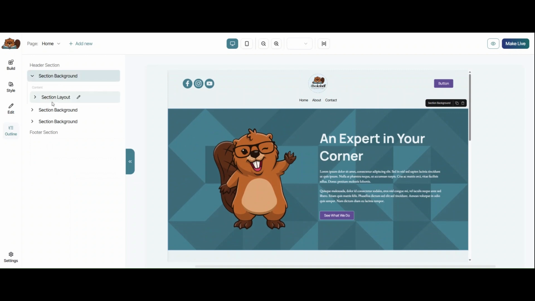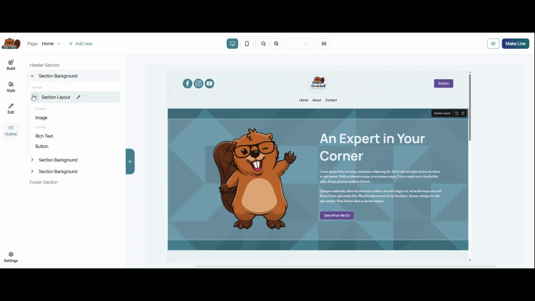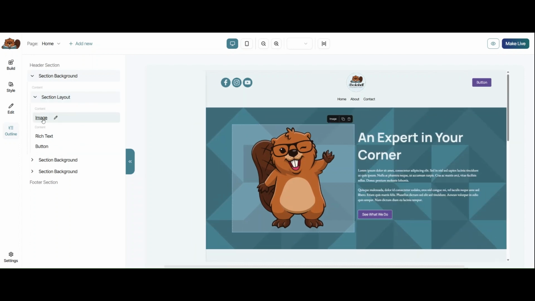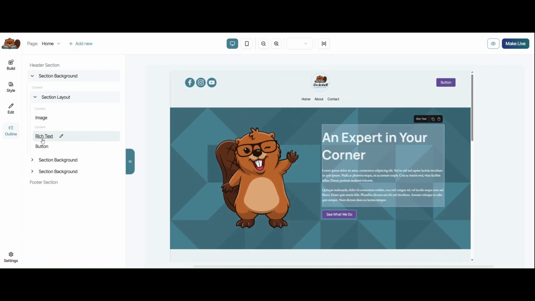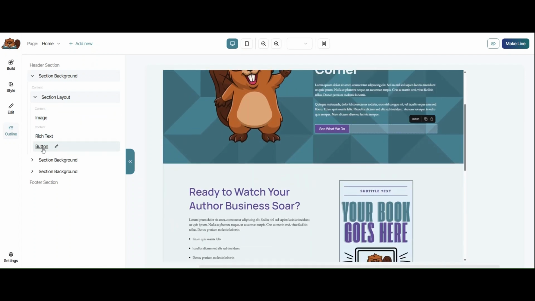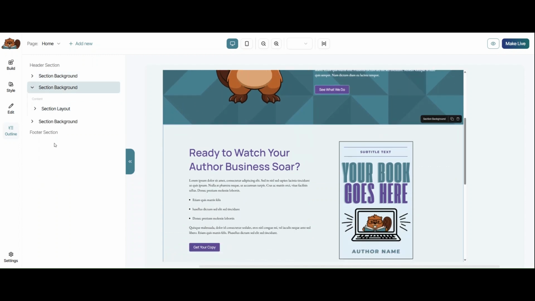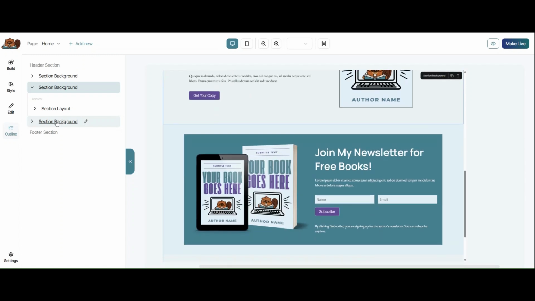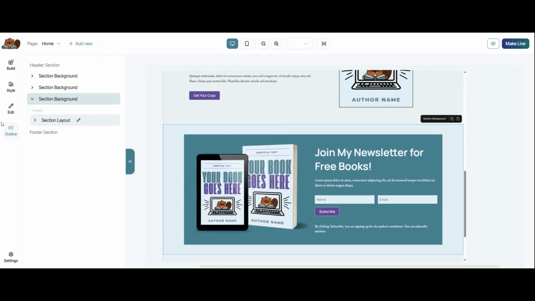Nested elements, for example, rich text or images, are displayed underneath their parent container, such as a section background or section layout. Clicking on an item in the outline highlights that element on the page so you can locate and edit it quickly. The Outline tool is great for selecting elements on a page that might be more difficult to click on directly within the page itself, or for navigating to a part of a page quickly, as clicking on an outline item will automatically scroll to that part of your page and select the element.